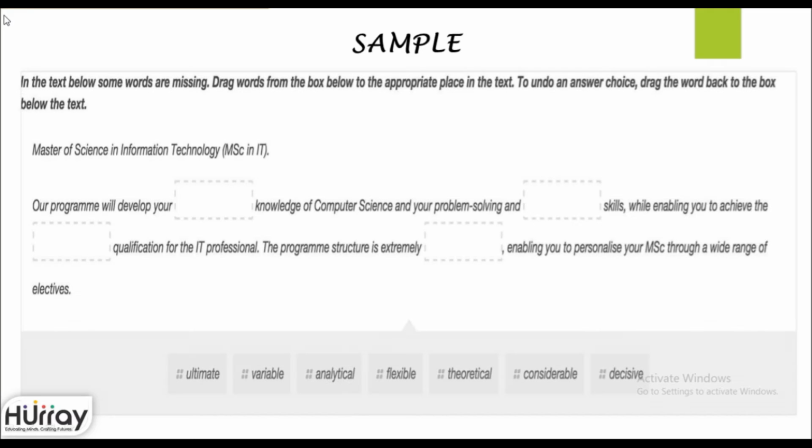This is a sample of what the reading fill in the blanks looks like. In the text below are some words which are missing. You need to drag the words from the box below to the appropriate place in the text. To undo an answer choice, drag the word back to the box below the text. So this is the text. These are the boxes. You need to drag and drop. Now let's move to the task.